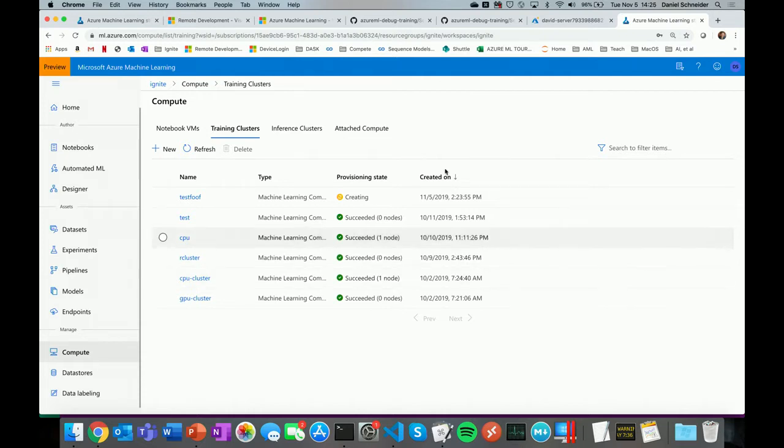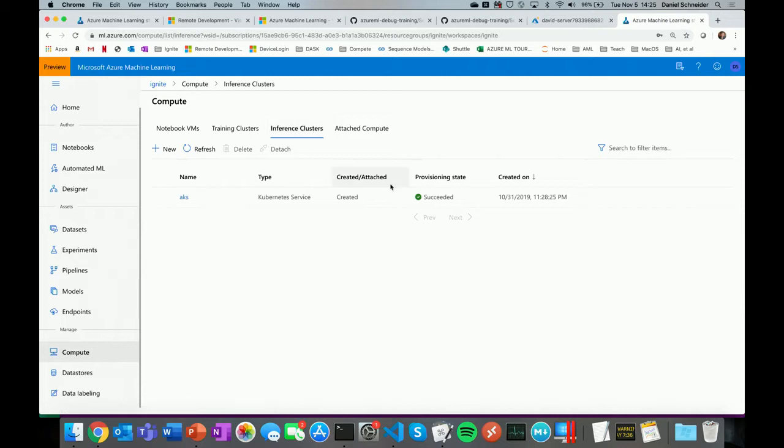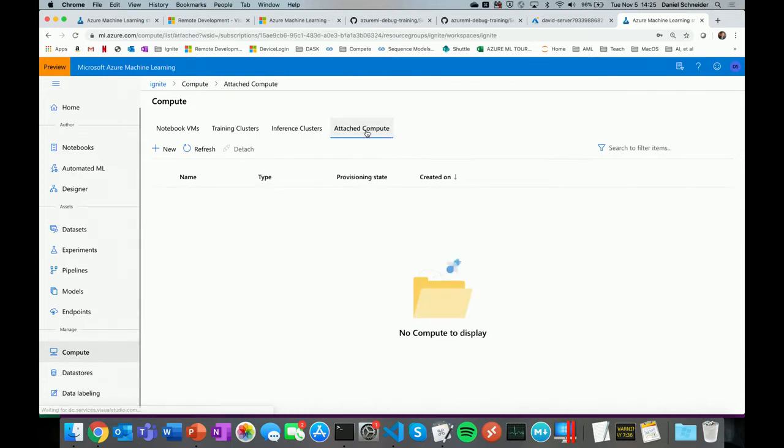And then we have inference clusters here. Here we've got a Kubernetes cluster where we can deploy our models for inferencing. So once we train a model, we want to put it behind a REST API so that it can be called by my app that's using it. Okay. And then attached compute, you can attach an HD Insights cluster, for example, or other VMs here, as a third or fourth option.